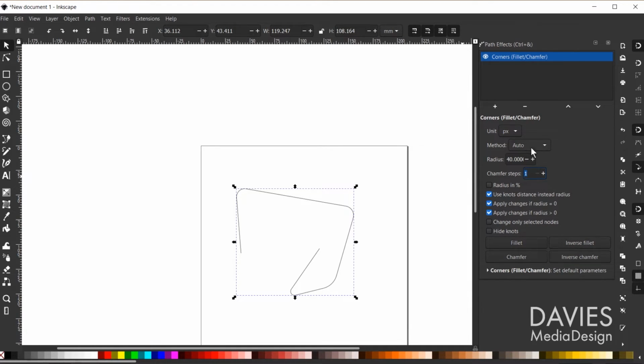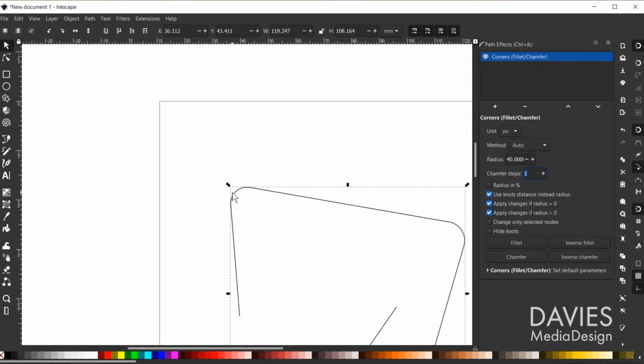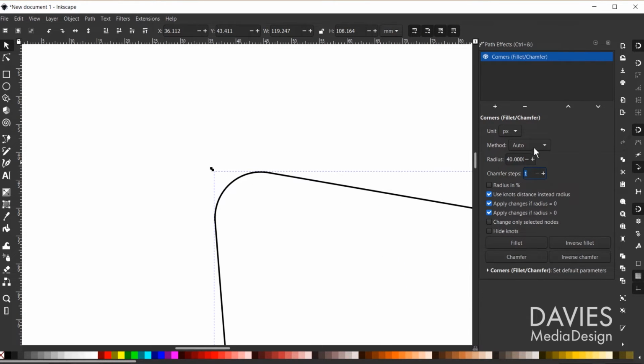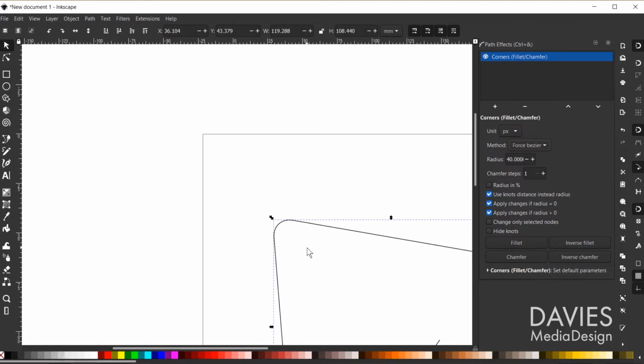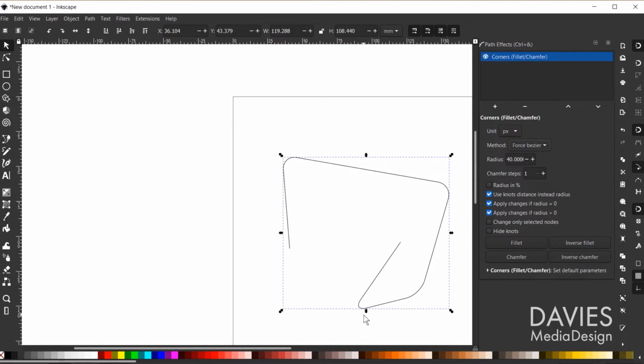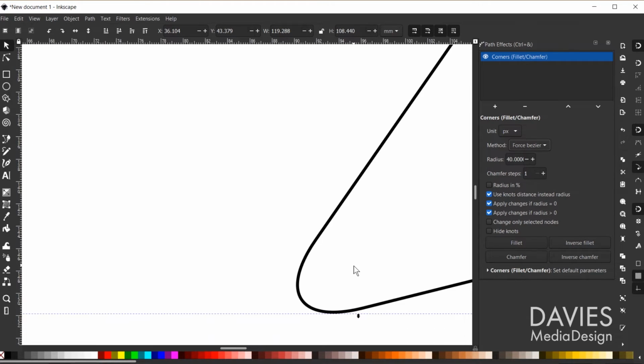And the method is set to auto right now. So I'll hold Control and zoom in on one of these corners. If I change the method to force arc, nothing's going to happen because the auto method automatically had this corner set to force arc. But if I come over and change this to force Bezier, you'll see that will elongate the corner slightly, not by a whole lot, but I'll hold Control, zoom out. You can see it more towards these more intense corners. So this corner takes a sharper turn. If I change the method here back to force arc, you'll see how much more rounded that is.